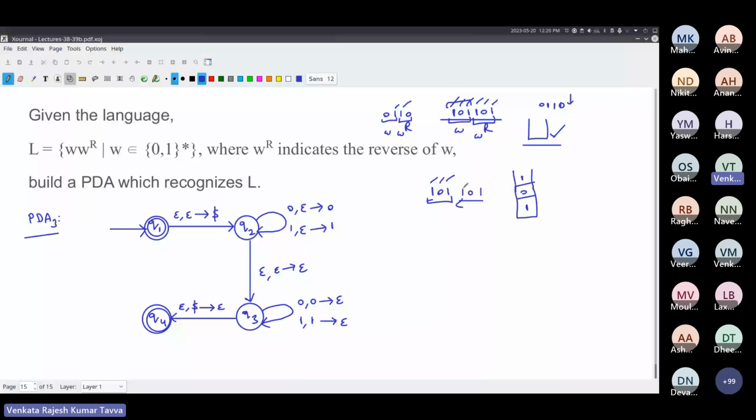I'm reading a 1 and 1 is on top of the stack, so I pop it. Now I read a 0 and 0 is on top of the stack, I pop it. Now I read a 1 and 1 is on top of the stack, I pop it. By the time I have read the entire string, you will see a dollar. That's okay, you will anyway pop that, and the stack will be empty. This is fine because you are pushing only the first half symbols onto the stack, reading the second half symbols and popping the first half symbols.